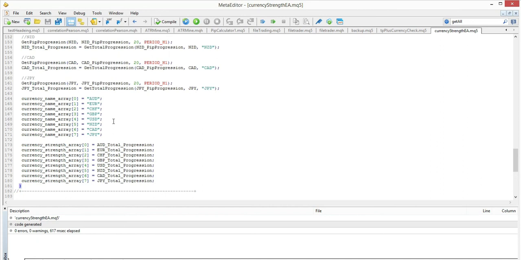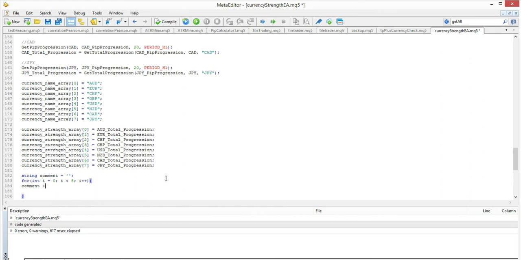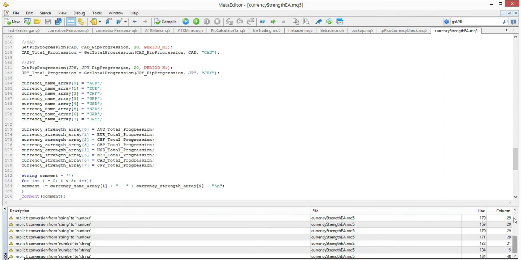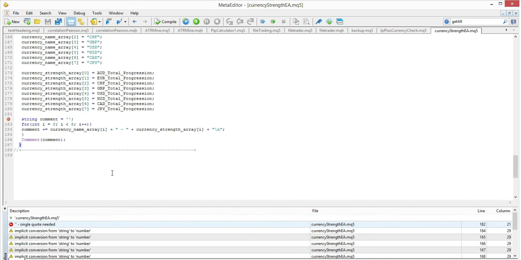A very important thing to note is the 2 arrays have to be parallel, meaning the index at which you find the name of a currency in the currency names array has to correspond with the index at which you find its corresponding strength in the currency strength array. Finally, we'll add a comment that's going to help us see these values. Let's compile the code and test it. We get an error, and that's because the single quotes should be double quotes. Let's recompile and try again.